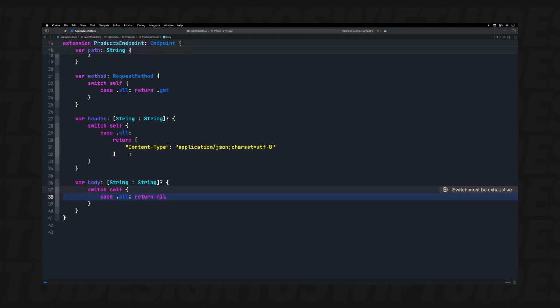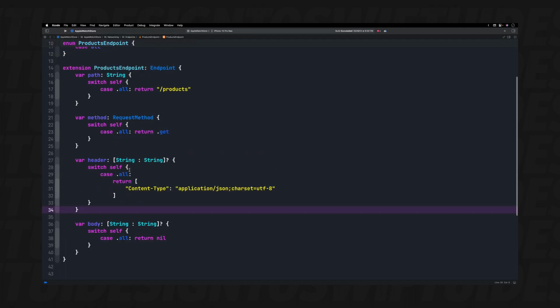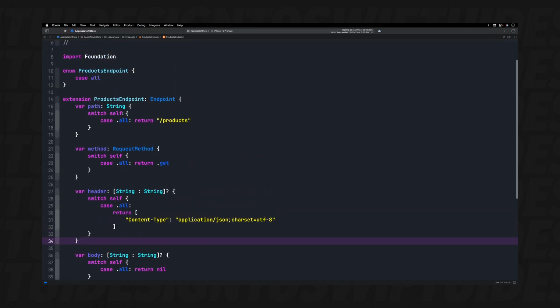And then finally, we just need to do the body, which I don't believe we have to do anything specifically for it. We don't really need anything, but we're going to create a body. We're going to switch on this body, and we're just going to return nil.